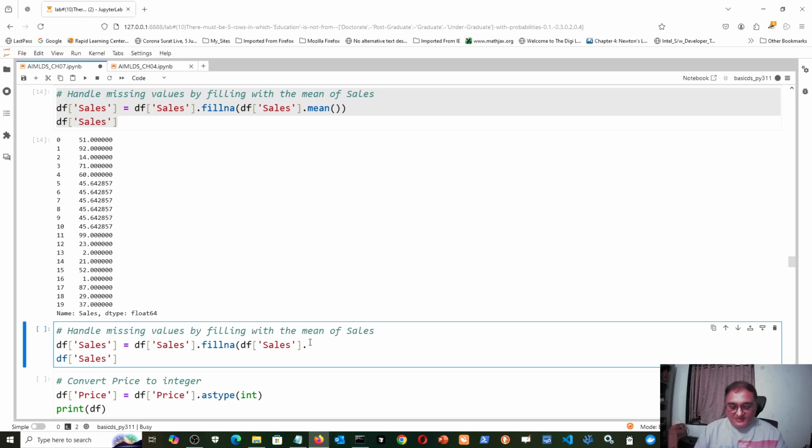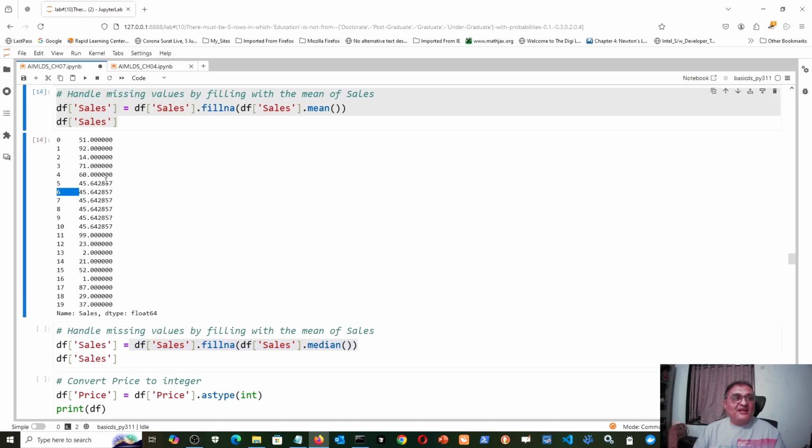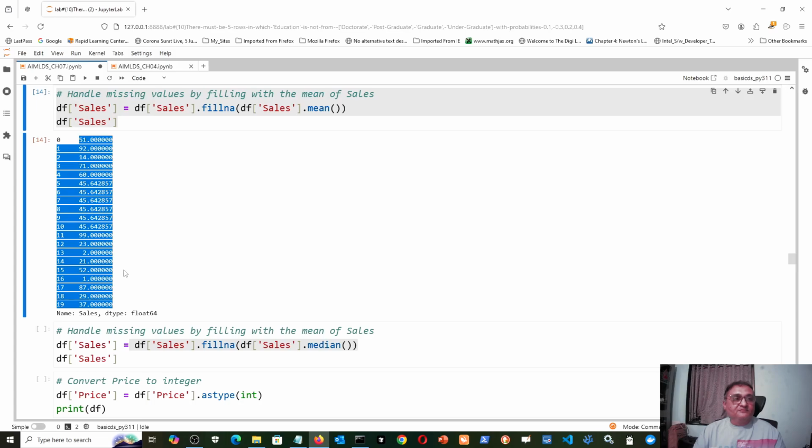I think it is not coming up because otherwise all available functions would also come. But it is very easy. Instead of mean, you just write median. Now if I try to do this, it will not do anything, because now there are no NAs. I have already filled them with the mean.